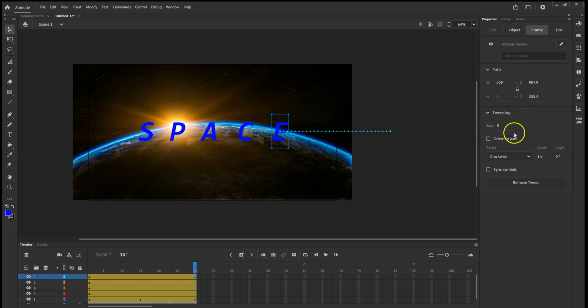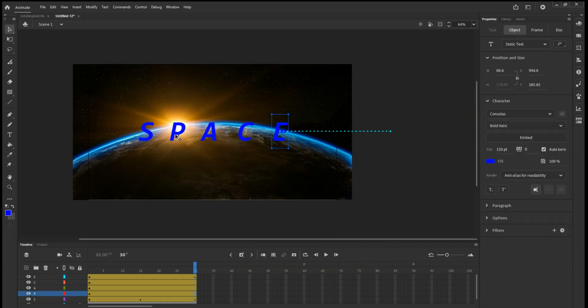So for example, let's say we wanted to ease something in. You can see we have the ease option here. So if I wanted this to come in a lot quicker, I can adjust this ease, or I could also adjust it so it comes in slower. Remember, it all depends if you want to ease in or ease out. That's all going to depend on how you want that animation.